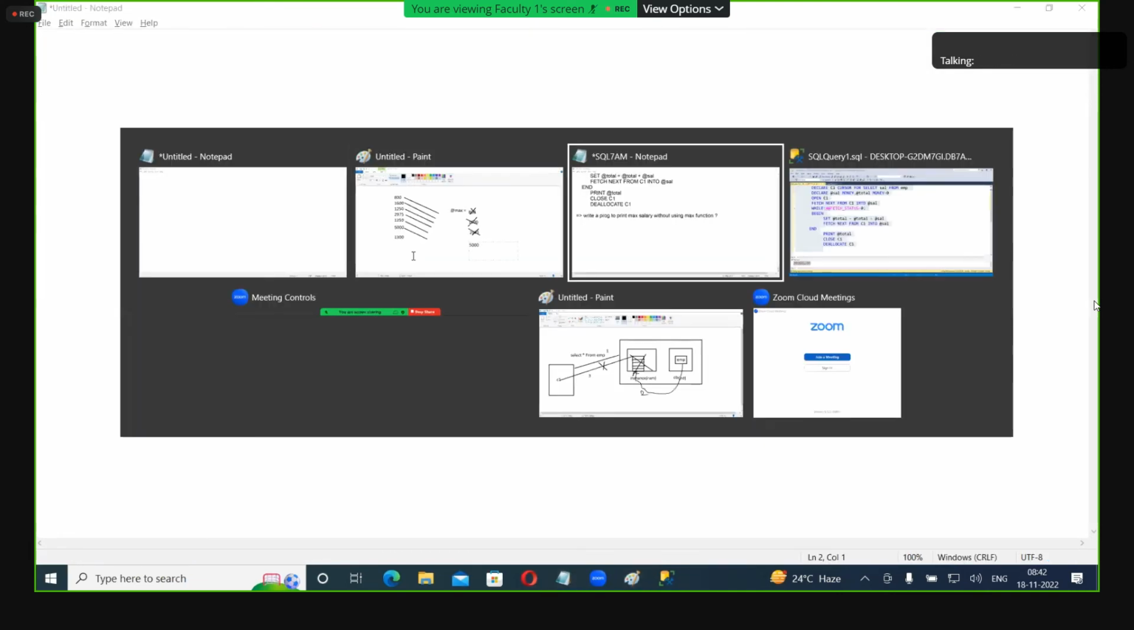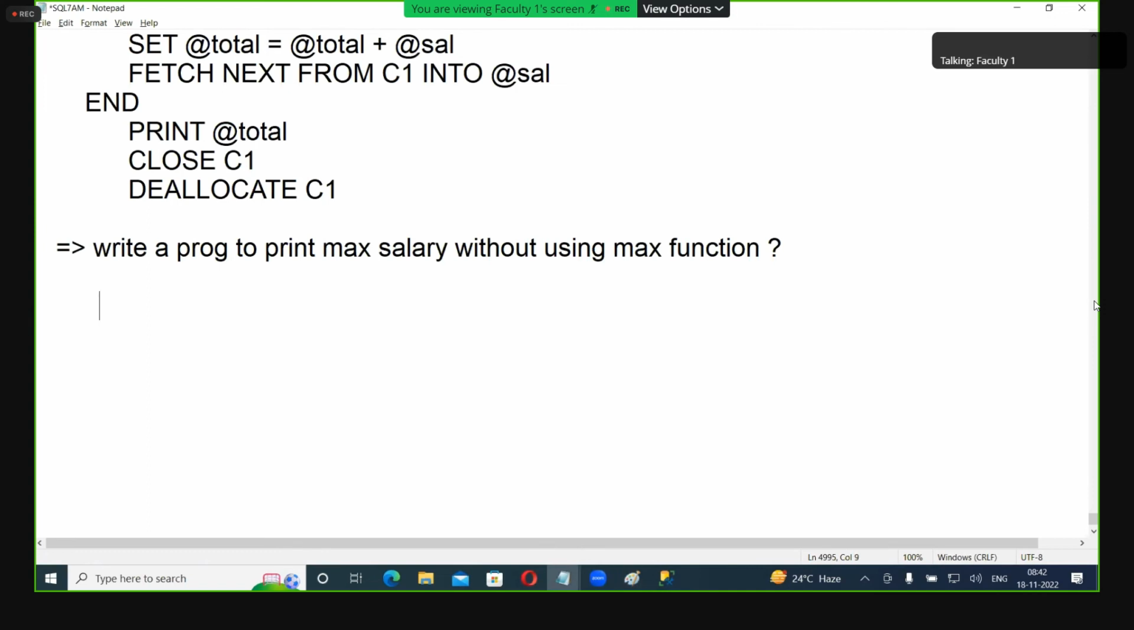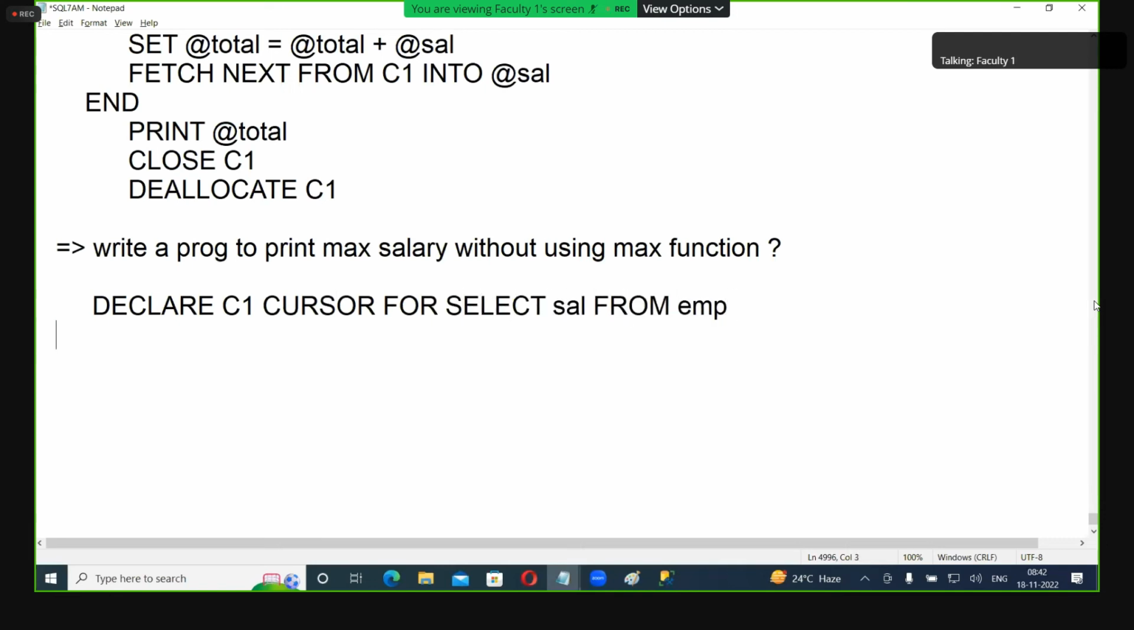So then how to write this? You have to write like this. Declare C1 cursor for select salary from EMP. So declare C1 cursor for select sal from EMP.